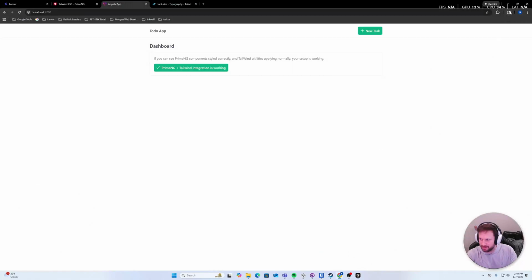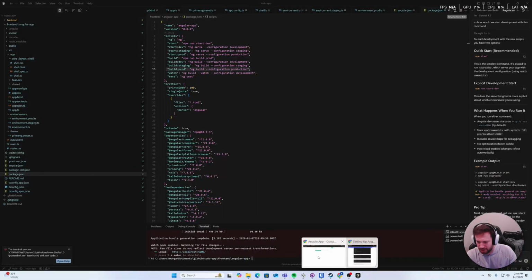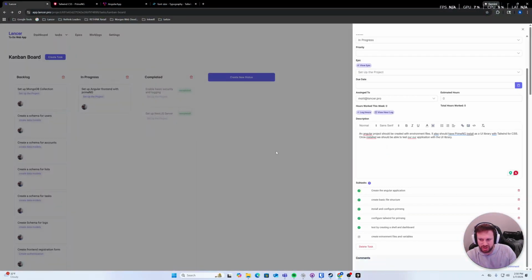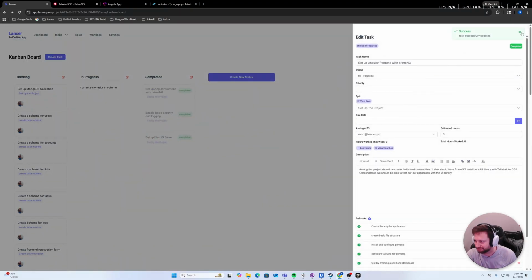Our environments are correctly configured, and we've got our commands set up. So now we can run npm run start dev, run start staging, run start production, and it's going to let us start our application in any of our environments. Right? And if we wanted to build it, which we'll get into later, we'll run those commands there. So let's go ahead, close down our application, come back over to our task manager, and we're going to mark that environment files and variables done as well. Let's save our task and let's move it over to completed. And let's mark that as completed.